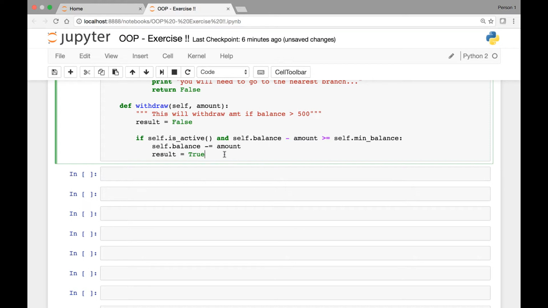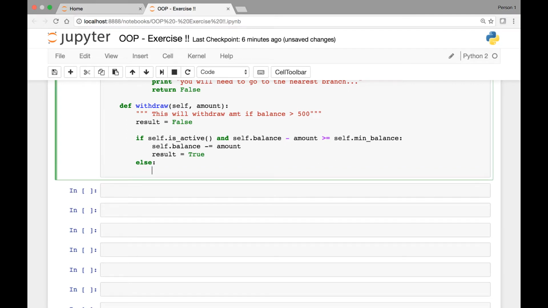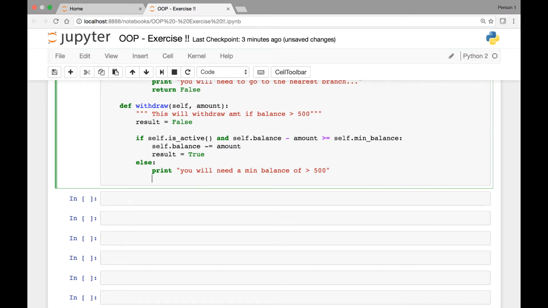And then let's have our else condition. Else we'll print a message like, you will need a minimum balance of greater than 500. That should work. Then we'll finally return the result.